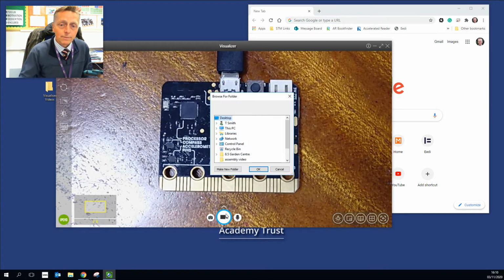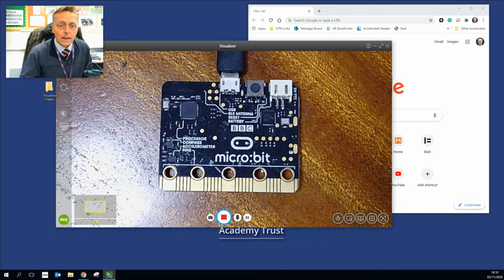So I start recording. It asks me where I want to save the work. And if you look here, I've already created a folder called Visualizer Videos on the desktop. So I'm going to put it in there. And now I'm recording. So what I'm going to talk about is the microbit.